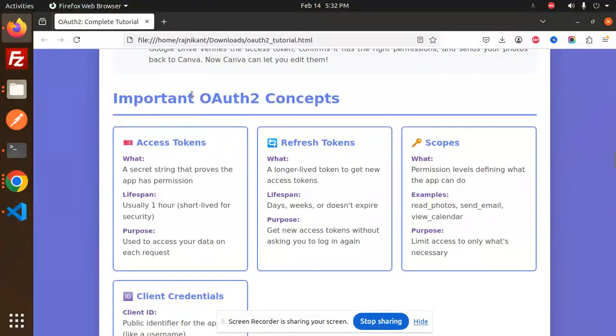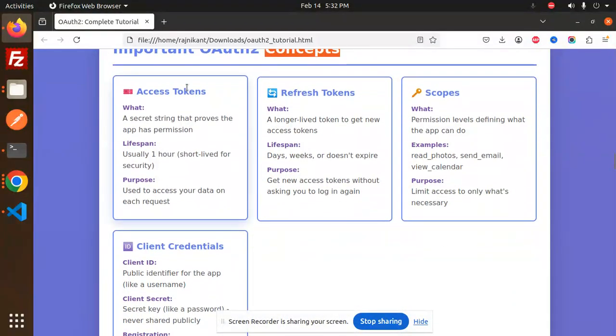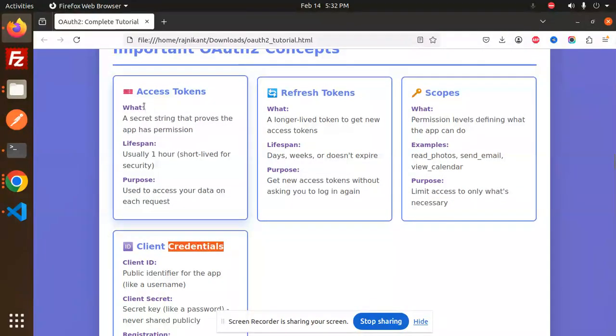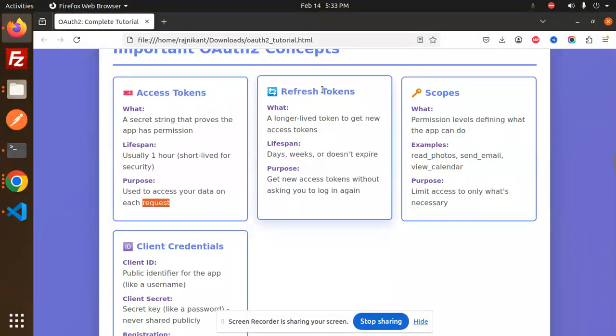Next, we have the important OAuth 2 concepts: access tokens, refresh tokens, scopes, and client credentials. That's very important. The access token is short lived, about 1 hour, and its purpose is to get your data on each request. The refresh token is a longer lived token used to get a new access token, with a lifespan of days or weeks, or it doesn't expire. It gets new access tokens without asking you to log in again.